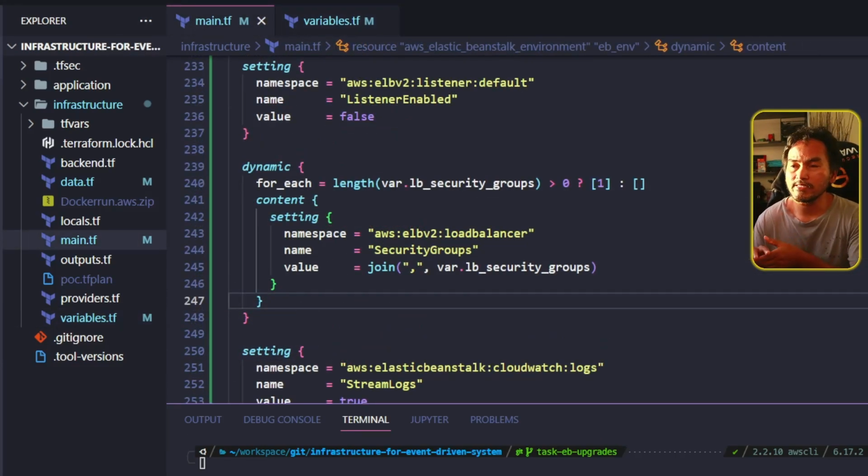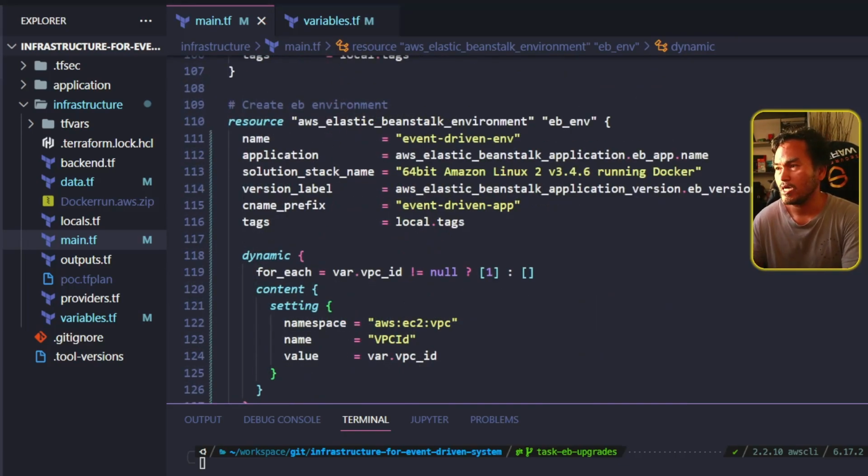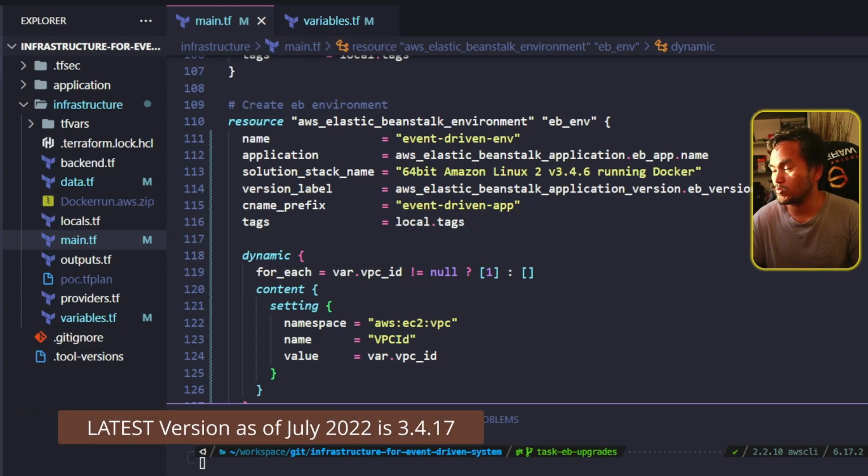It's been a while since I've stood up this infrastructure, and AWS has released several versions of the Solution Stack for Docker since. So I need to update my environment resource to use this new version. On this resource, I'm going to update the Solution Stack name property to use the latest version, which is 3.4.17.